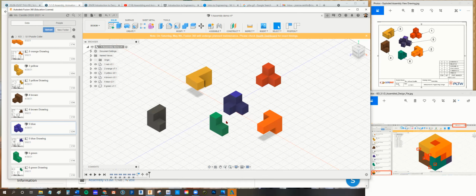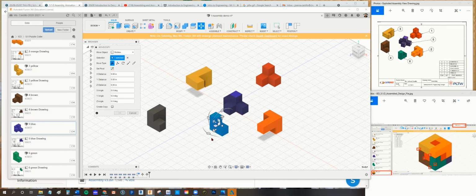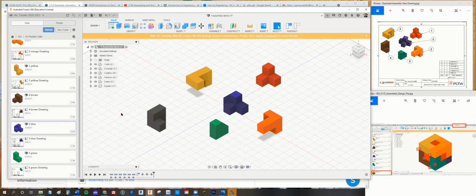And then here, I'm going to left click, drag the green piece, click the move command so I can see the arrows and the circles, and then I'm going to rotate it to the right 90 degrees, okay? Because that's how it's going to fit. So now I'm going to assemble them using the join command for all of them, okay?